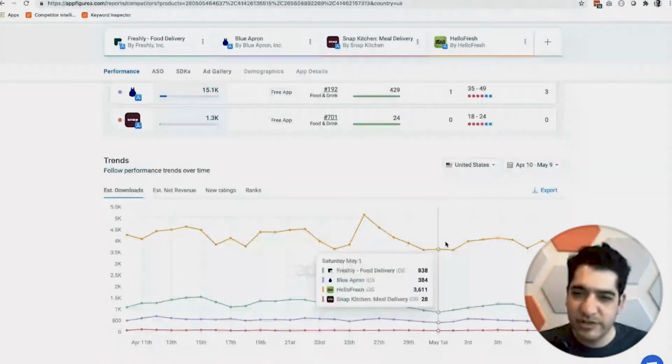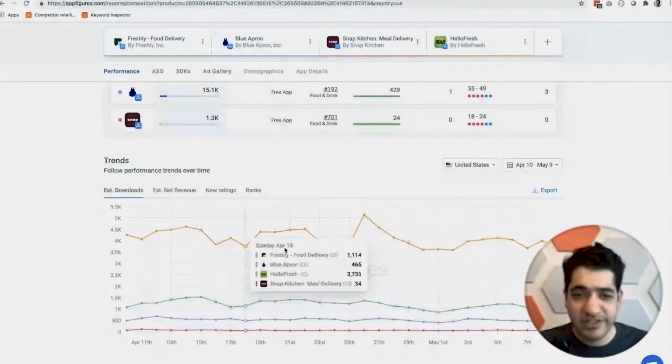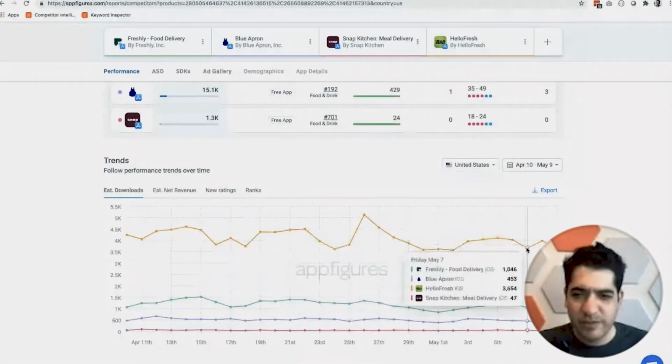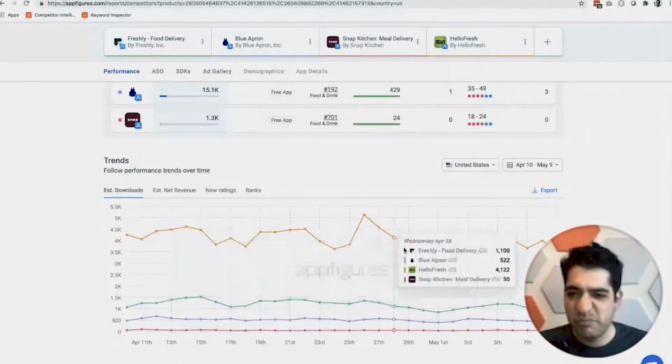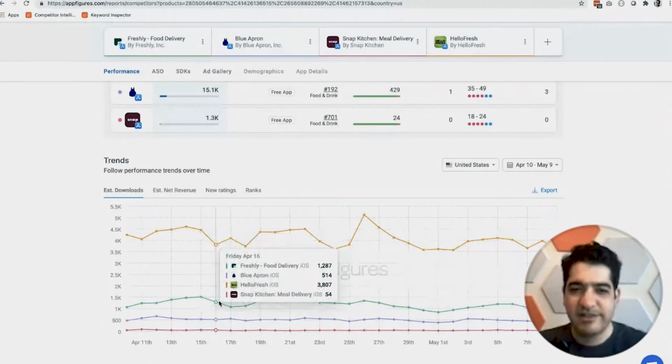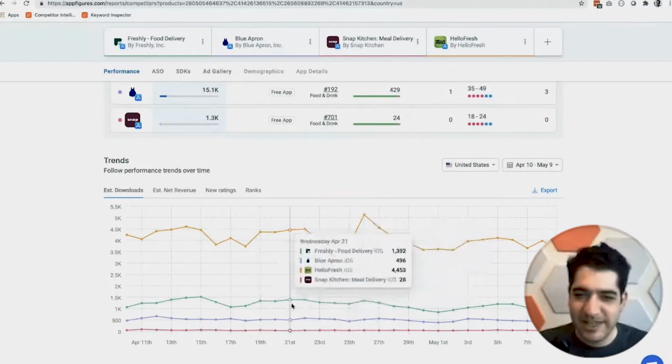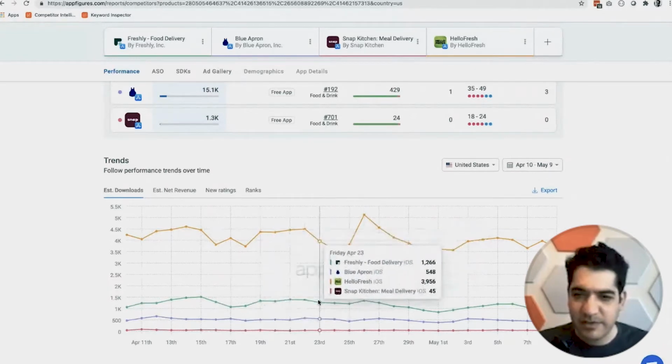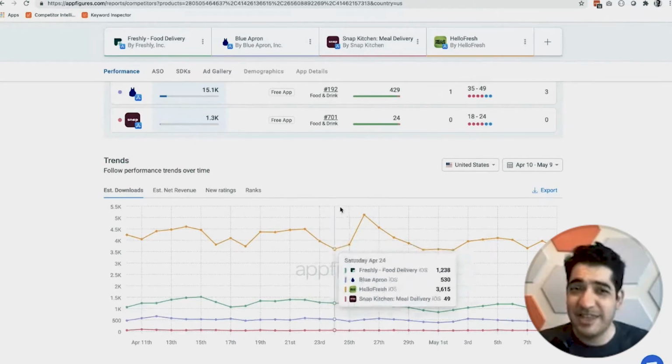HelloFresh is crushing it in this particular set of competitors, followed by everyone else, pretty much. Now, look at this. The last app here on the bottom, Snap Kitchen, is only getting 50 downloads a day, 60 downloads a day, 40 downloads a day, 28 downloads a day. So competing with it should not be difficult. And I think if the keywords were to be changed, we'd probably see improvements almost within a few hours. So I highly recommend giving that a try.